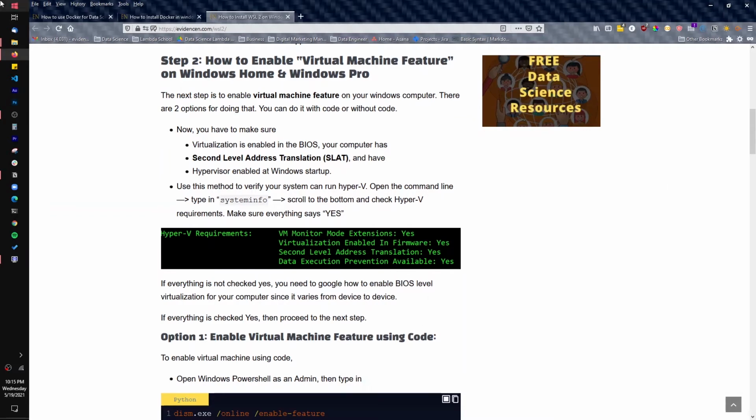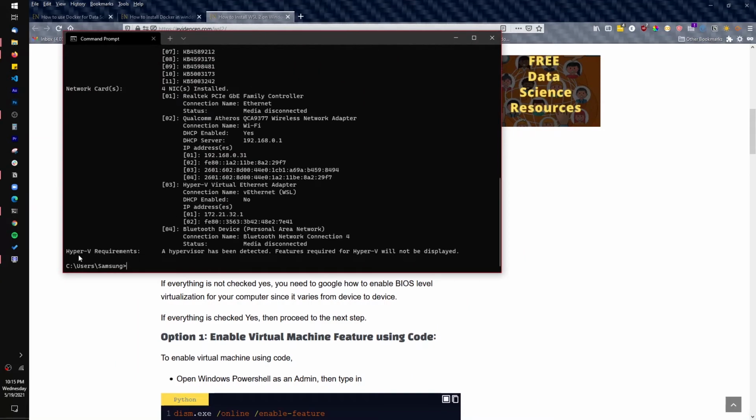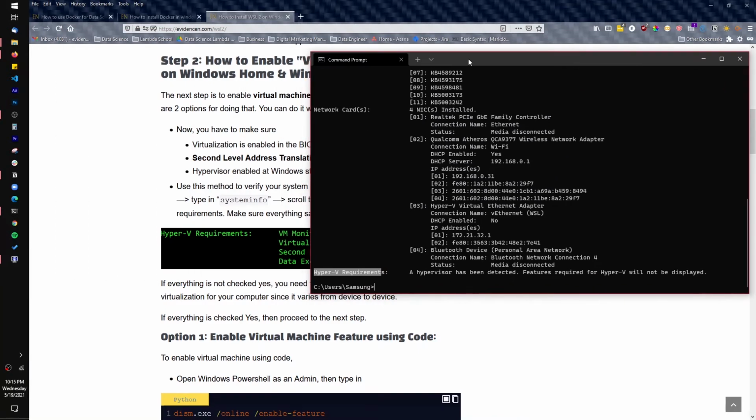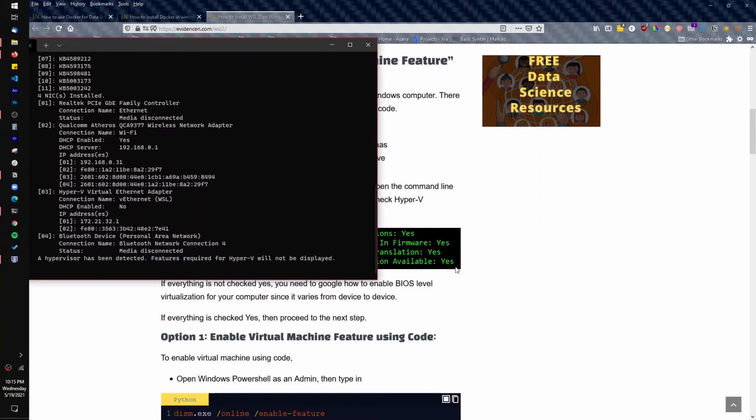Another way to check it is to open your command line and type in systeminfo. Once you scroll all the way to the bottom, you see Hyper-V requirements. The first time you see it, you might get all these options right here. Make sure all these options say yes.